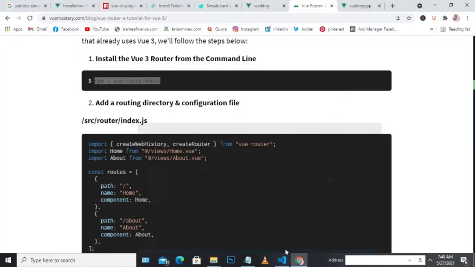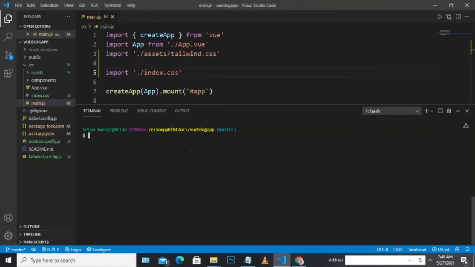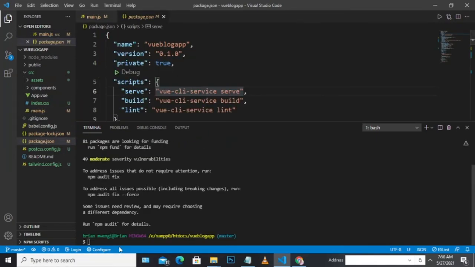I'm selecting this particular command, npm install vue-router, since I'm using the node package manager. Let me paste that and install the router. All right, this may also take a while, so let's wait for it. All right, now the router is installed. The Vue Router is installed. So let me clear this.